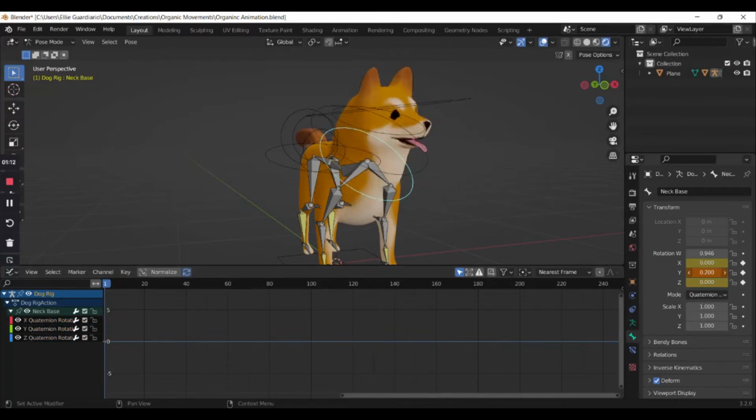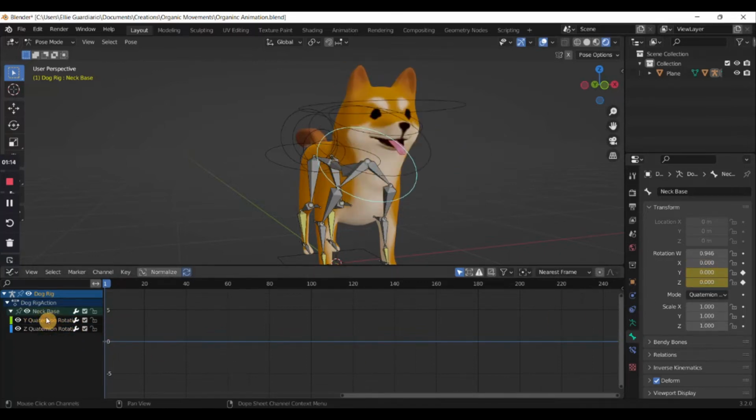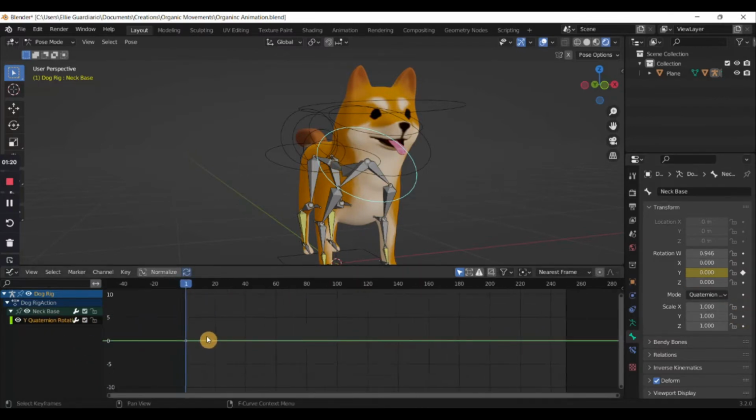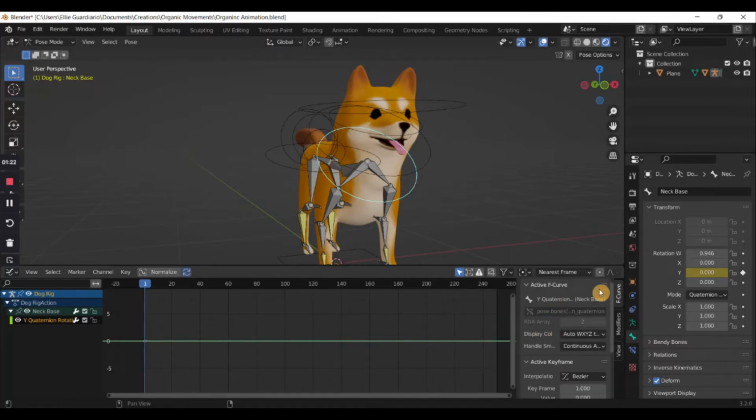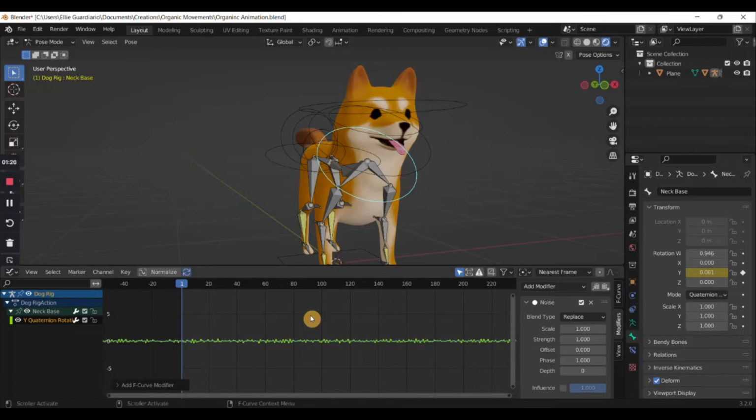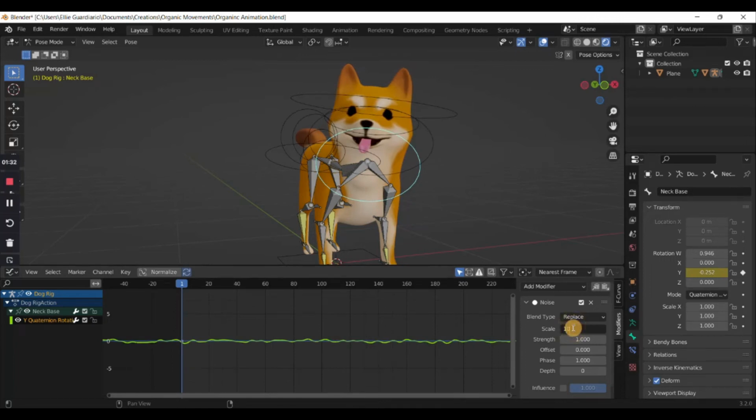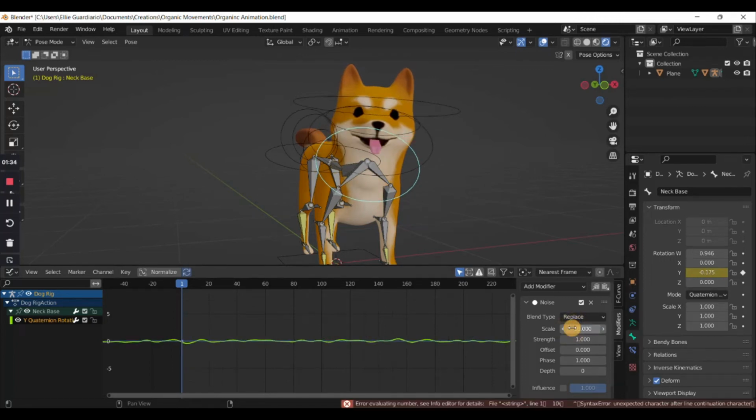Make sure you select the right axis in the graph editor, which is located in the bottom left of the screen. As you can see, rotation Y is highlighted. Then press N to toggle the side menu at the right side. Then go to Modifiers. To start, we will use a noise modifier. Edit the modifier's parameters to your liking. Most of the time, it is trial and error.